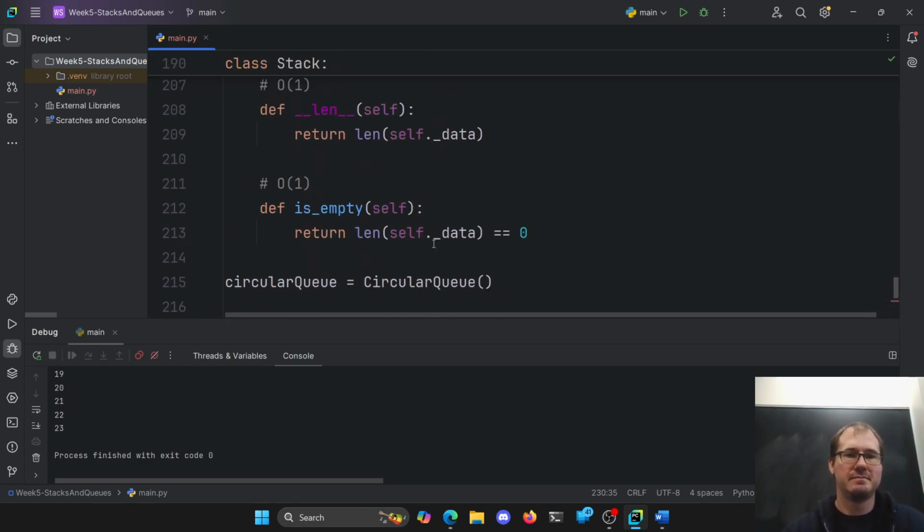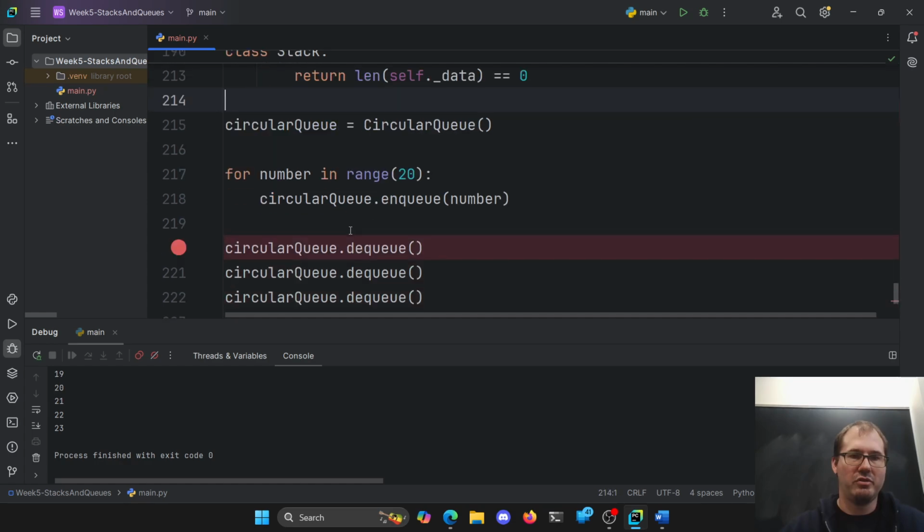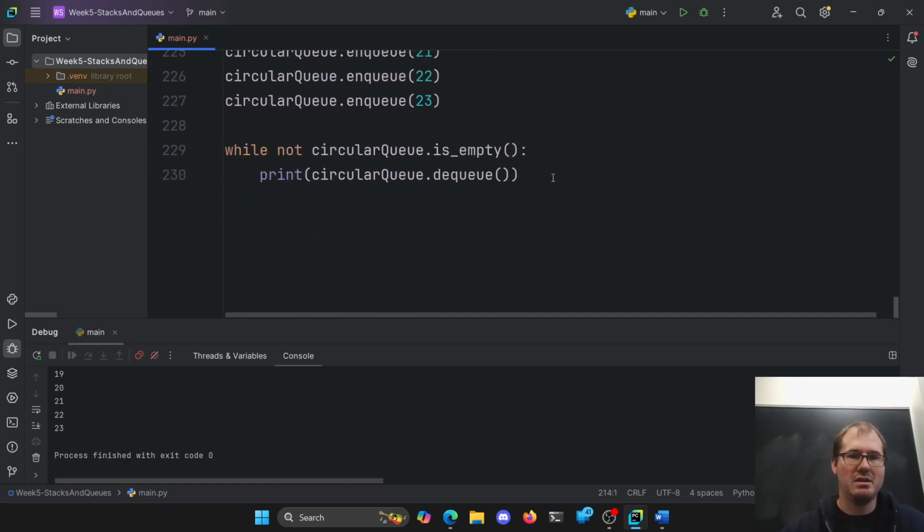We can try it and see. So that was our circular queue. That was all fine. Let's make a deck here.